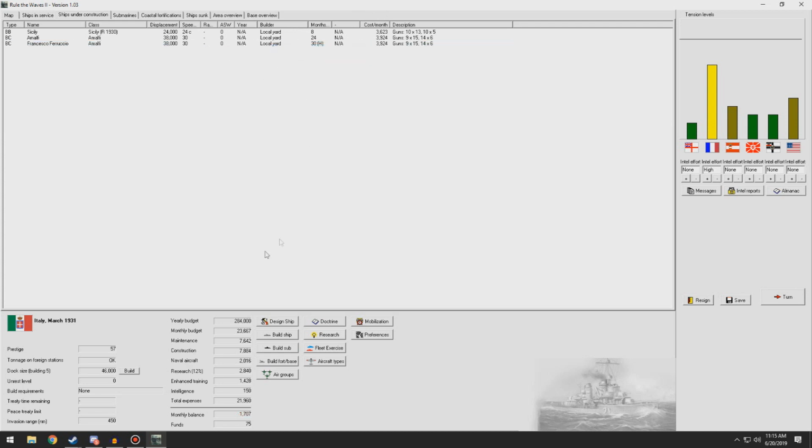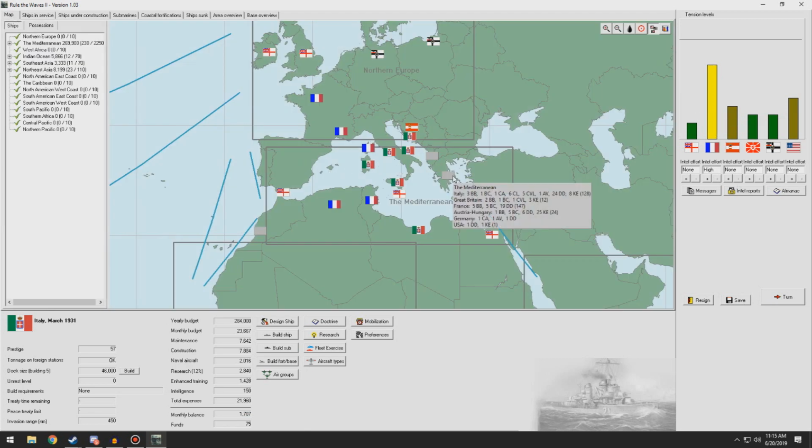Halt construction of you, just so we save some money. We'll build up a bit more. And our tensions went down with them as well, but they did not get Greece. That is rightful Italian clay.